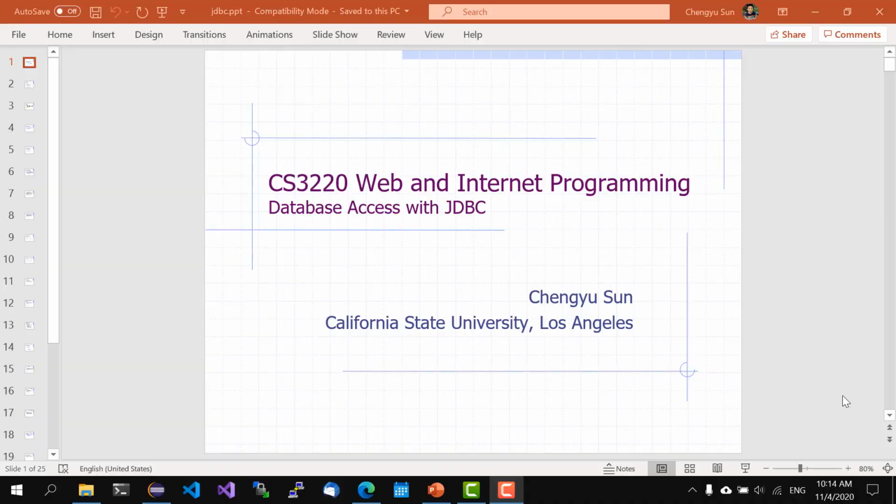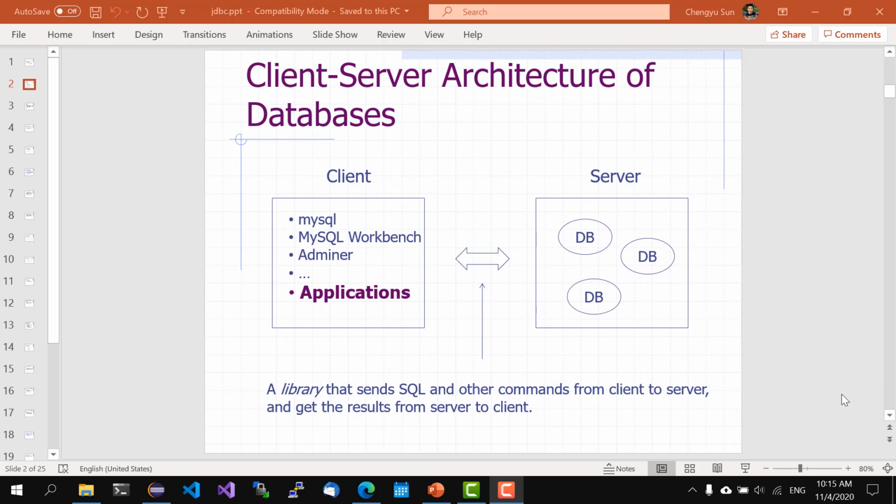In this video, we'll talk about JDBC, which connects applications written in Java to relational databases like MySQL. Let's first look at the big picture. As we mentioned before, virtually all database systems use client-server architecture. The server part manages the actual data stored in databases. And if we want to access the data, we use a client application like MySQL Workbench, Adminer, and so on.